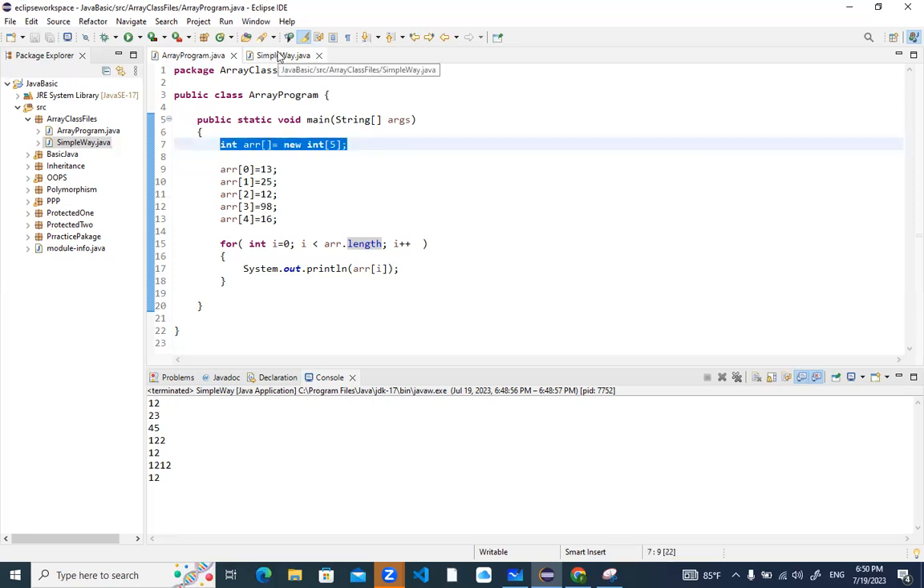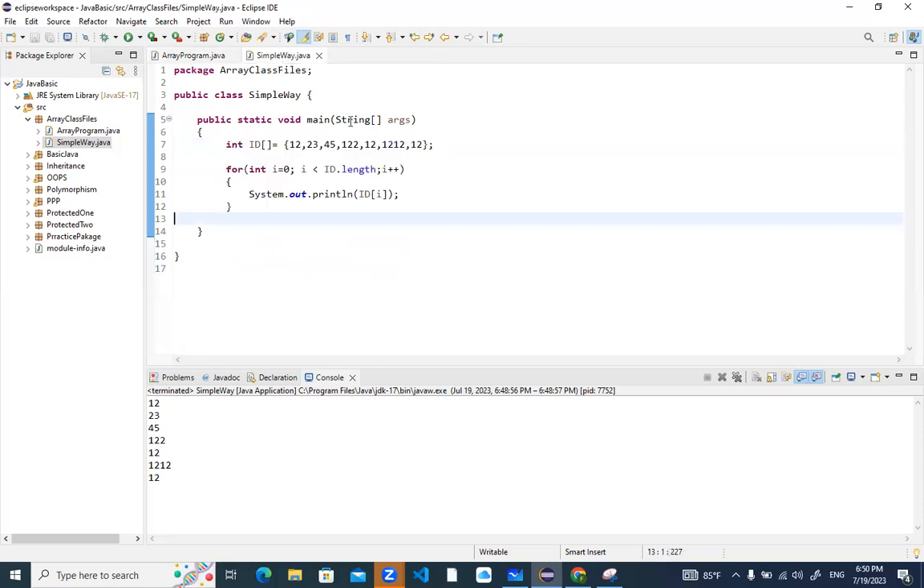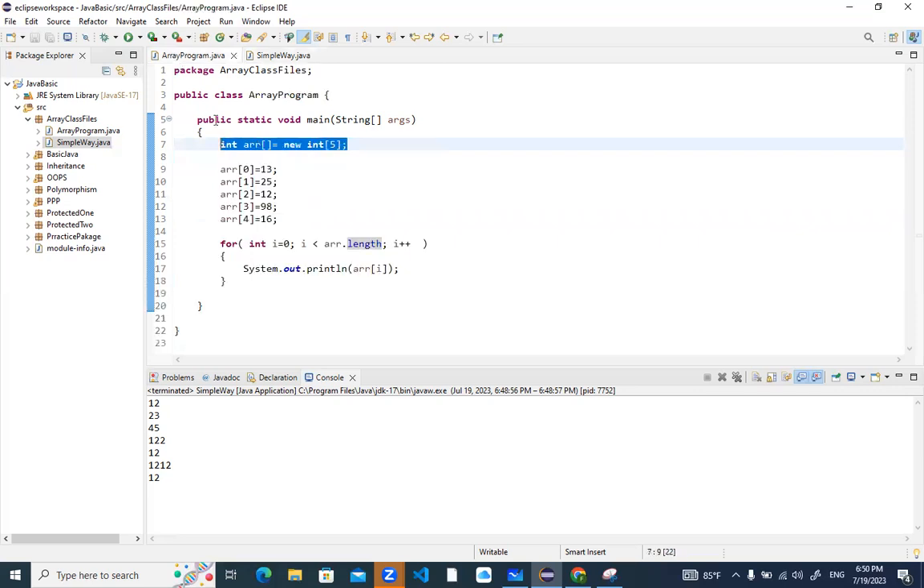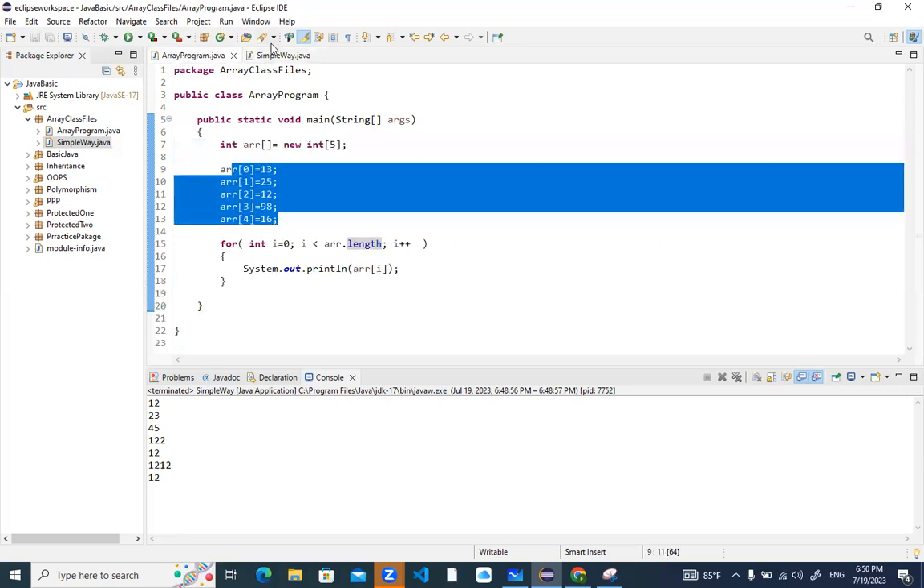And I will write that program also so that the concept will be more clear for you. But if I want to go statically, if I want to assign the value statically, I will prefer this way, not that way. I will prefer this way.